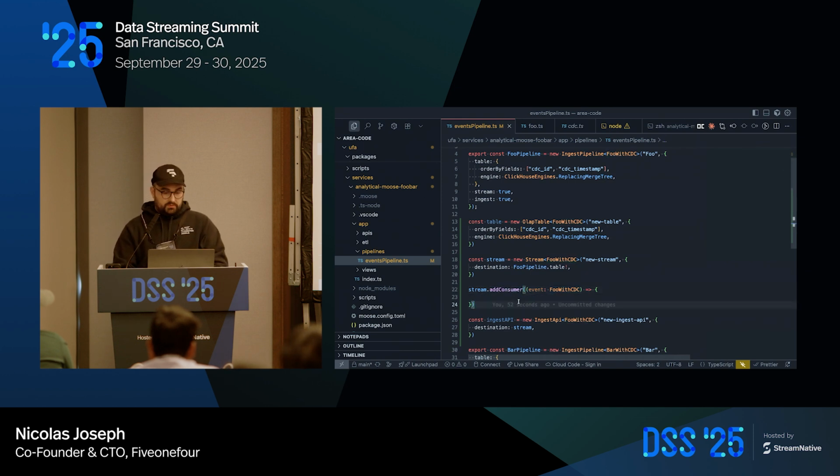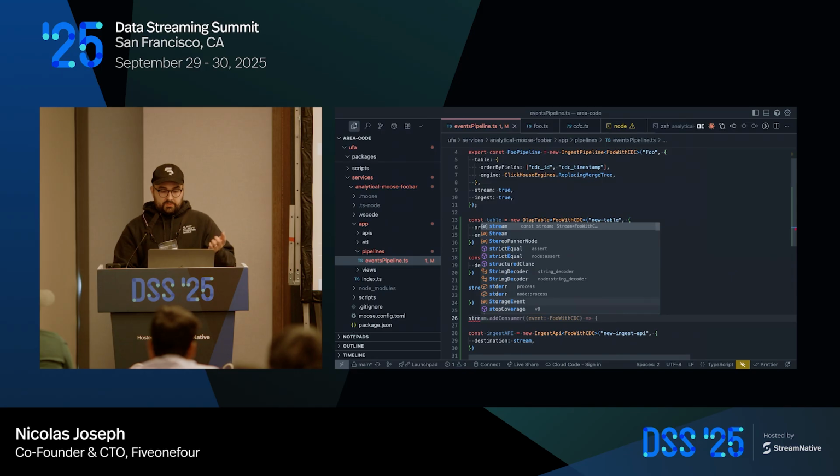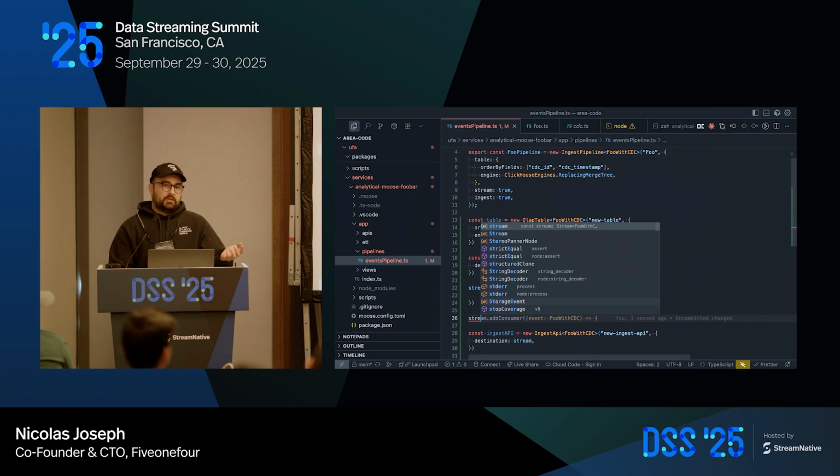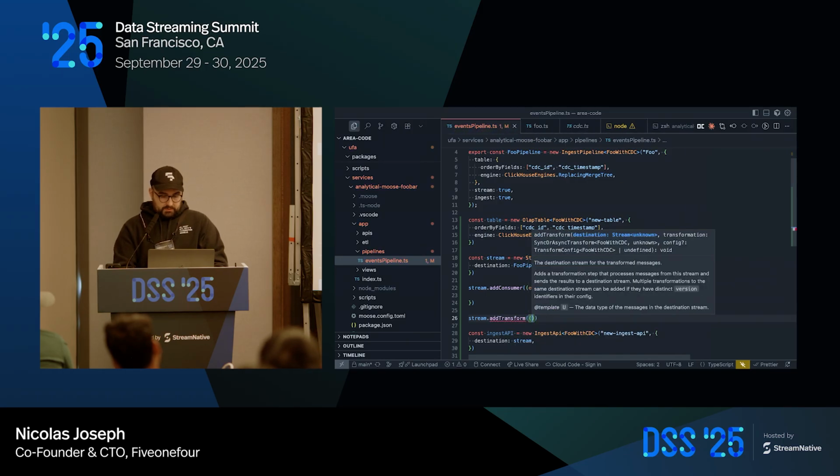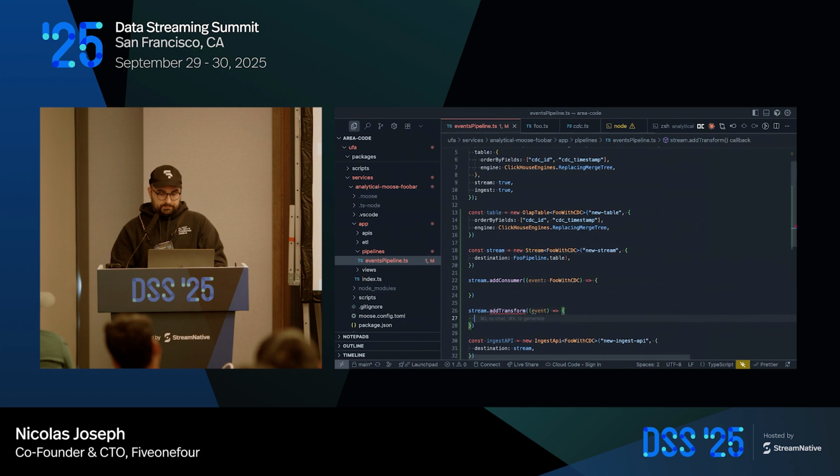A consumer is just a function that consumes data and then can do side effects. It can push data to another API. It can make calls to Redis if you want, for caching things. But you can also do transformation on the data, which we call transforms, very original. And then you can return some more data.